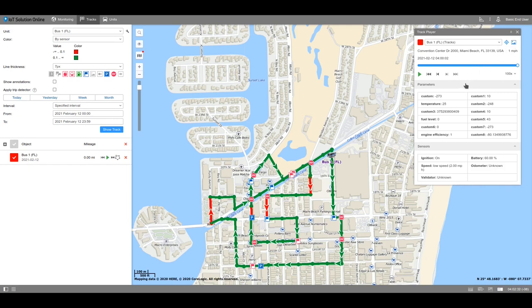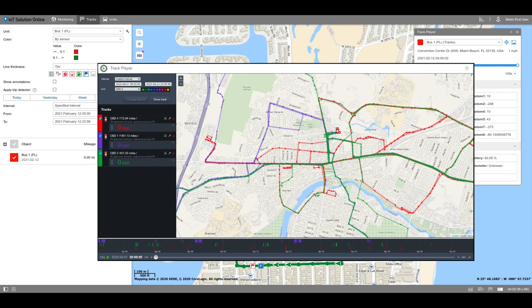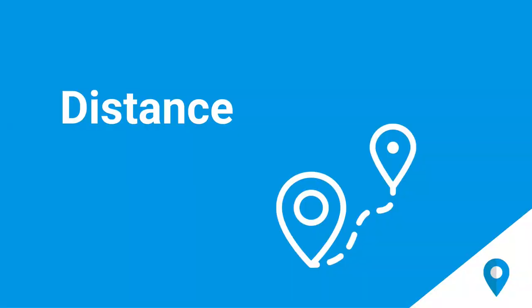Below, you can find the parameters and sensors data which the tracker sent at the specific point. To play several tracks at the same time, please use the Track Player web application.